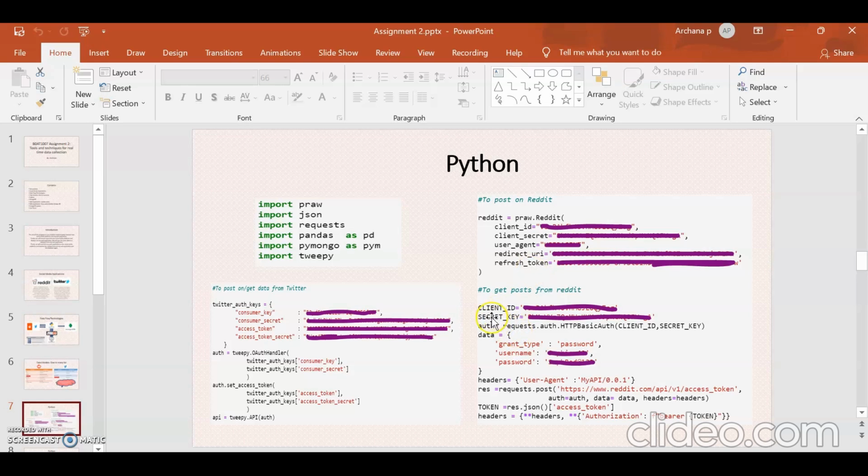So I've used the client ID and the secret key, and I'm creating over here a data dictionary where I'm going to specify the type of grant. So in this case, it's password, and I'm passing my username and password to Reddit as well. So using all of these variables, I have created an access token, and I'm going to pass this access token, which will enable me to connect to the Reddit API, and I will be able to post on Reddit, and I'll be able to retrieve data from Reddit.